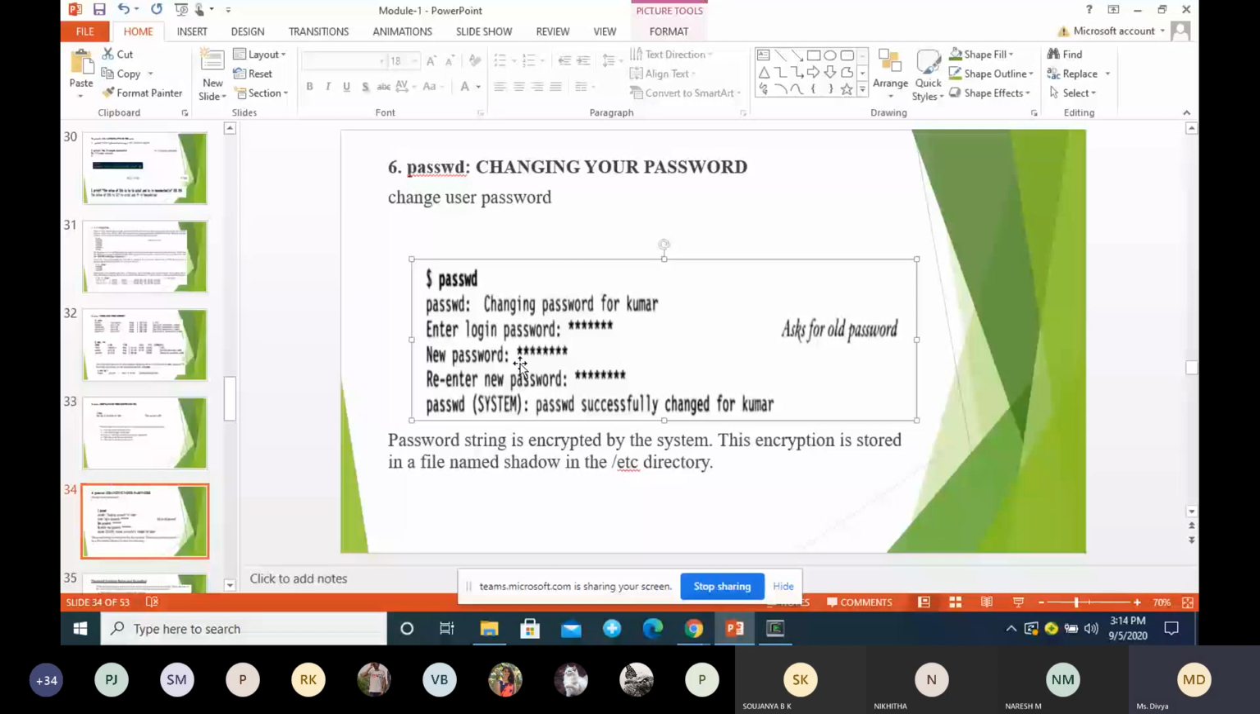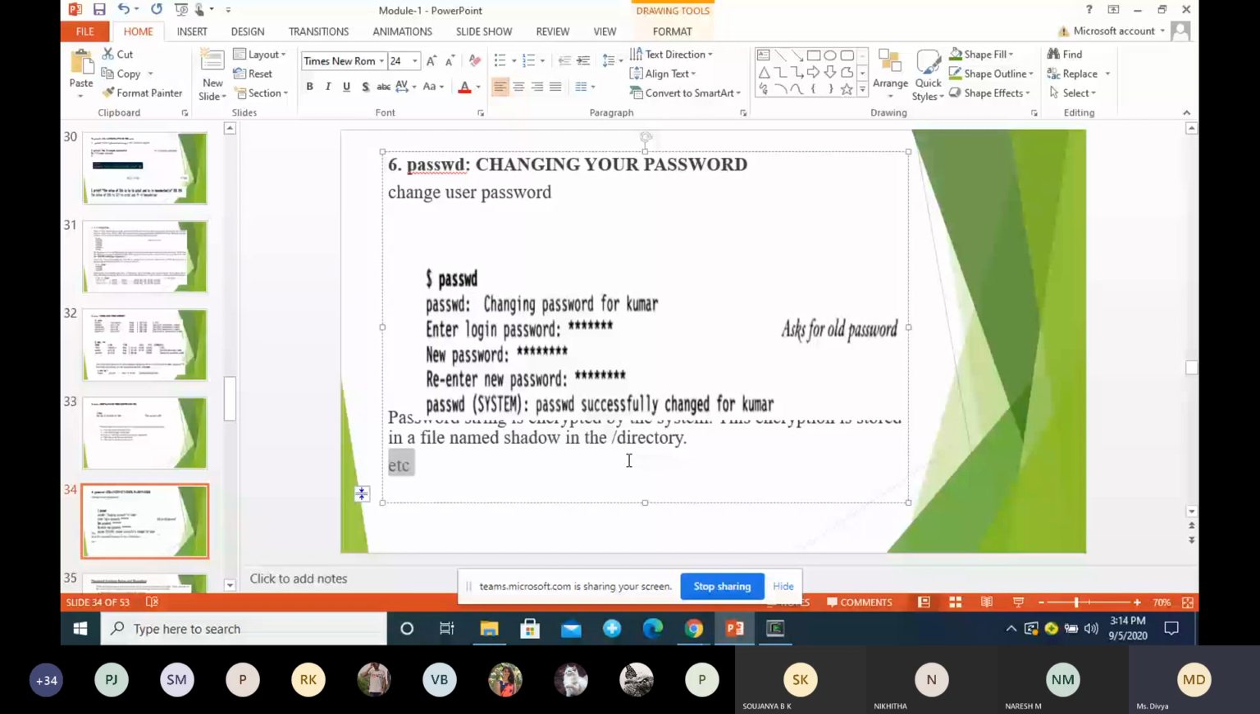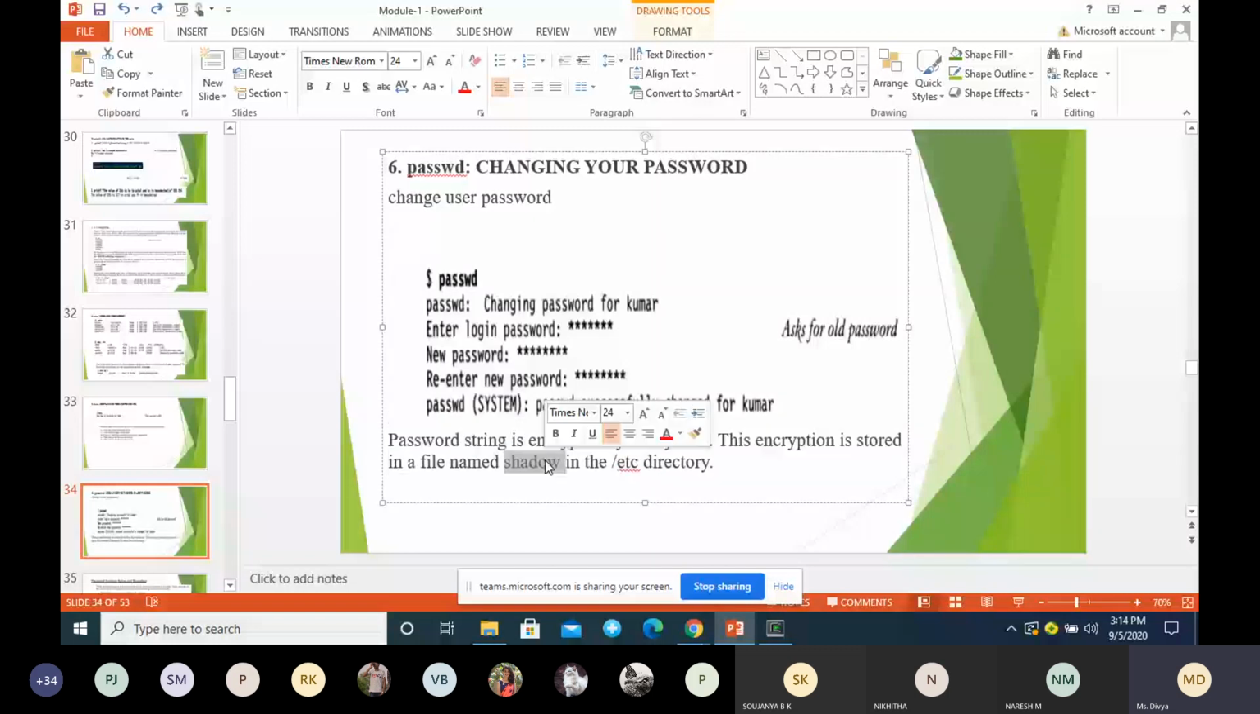All the passwords are encrypted in the system. All the passwords will be in a file named shadow. In which directory do you have a file named shadow? The etc directory. Inside that directory you can find a file named shadow. Inside that you will have all the passwords, which are in encrypted format.